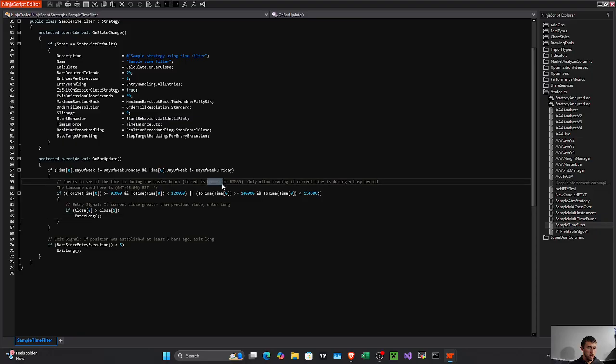you can see it's hour, minute, second. So if the time of the current bar, that's what Time[0] is, then you're converting it to look like this, and it is greater than, so it passes, this would be 9:30. So if we are past 9:30 and we have not passed 12, or we are past 2 p.m. and we have not passed 3:45, then we can enter a long position. So that's just one way.